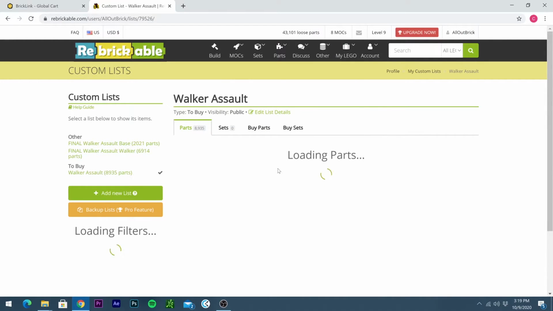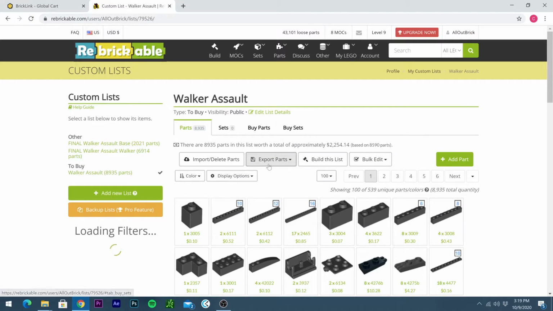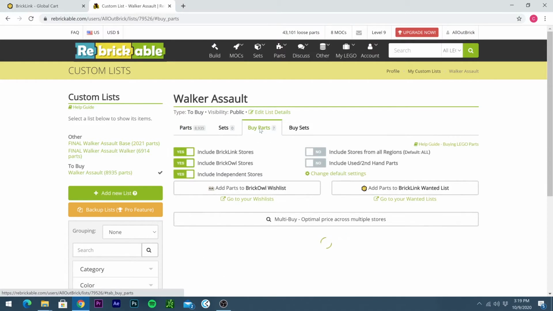So once this is going to load, you see that we can export parts, build the list, and this is all stuff within Rebrickable. But what I'm going to want to do is click on this Buy Parts tab, and then it says Add Parts to Bricklink Wanted List.